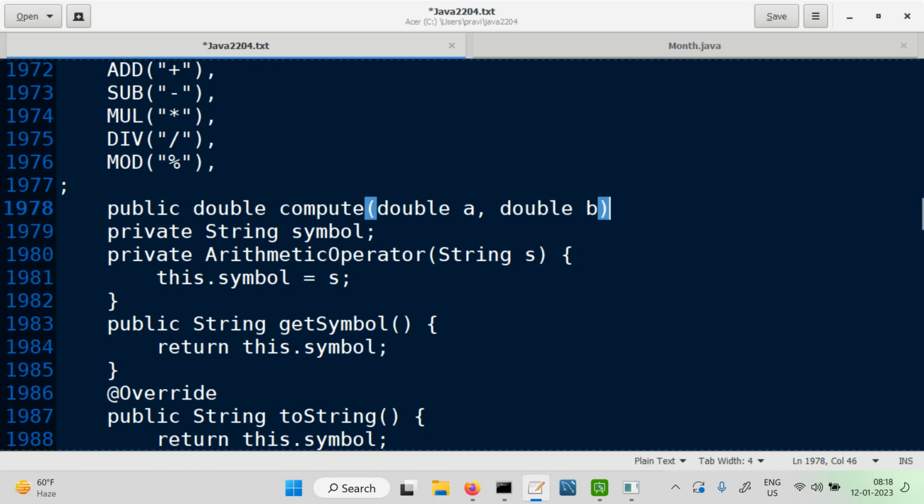Okay, how do I write the implementation of this? If the object happens to be add, then it has to return a plus b. If the object happens to be subtract, it has to return a minus b, right? See, it all depends on the object. It's different for each object. The method is compute, but the implementation of the method is different for each object.